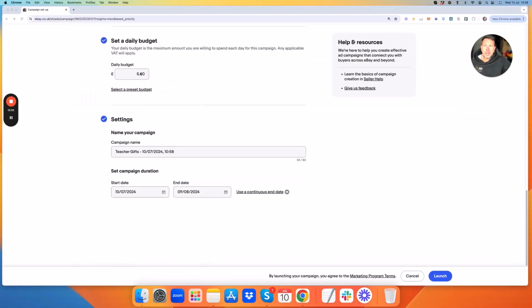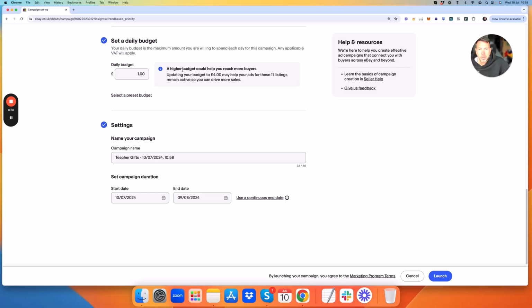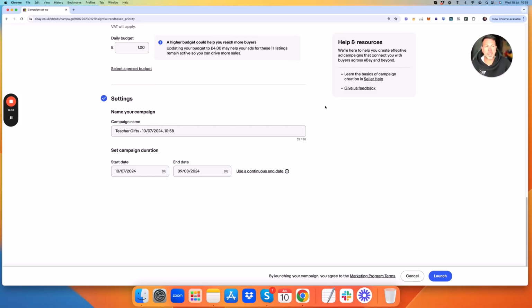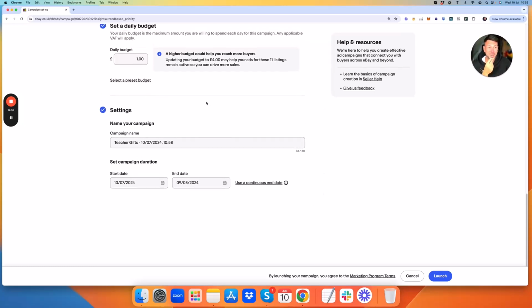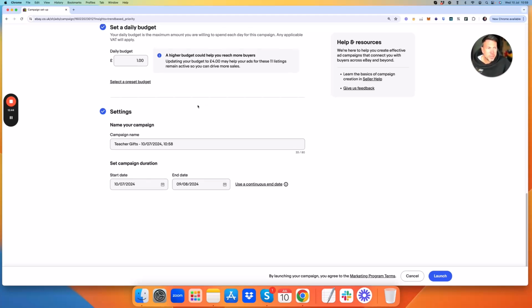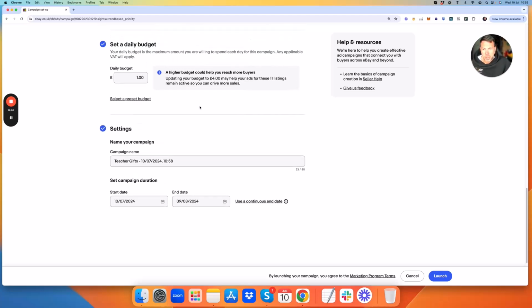So you can have a daily budget. I guess it's a minimum of £5. I guess if I try and put £1 in here, yeah, updating your budget. So it might let you do a lower budget for these items, but it's suggesting that a higher one will be better, and the campaign runs for basically a month. So I think this is pointless for this teacher gifts one. I was thinking I could test it, but realistically, it's not really going to be a great test because it's promoting products that I think, honestly, the ship is sailed for these particular ones. So I'm not going to test anything out there.